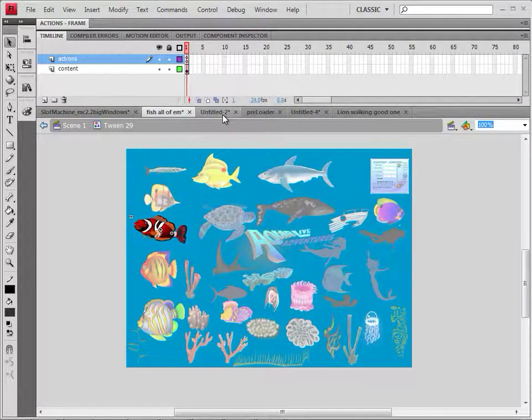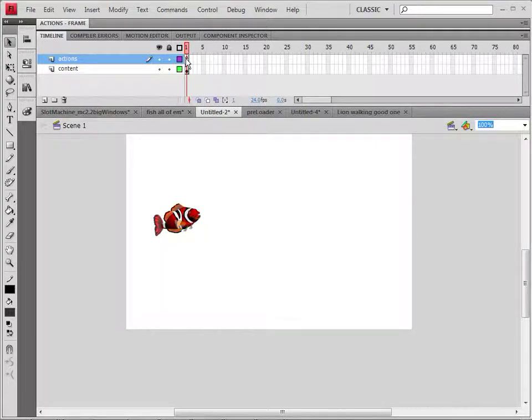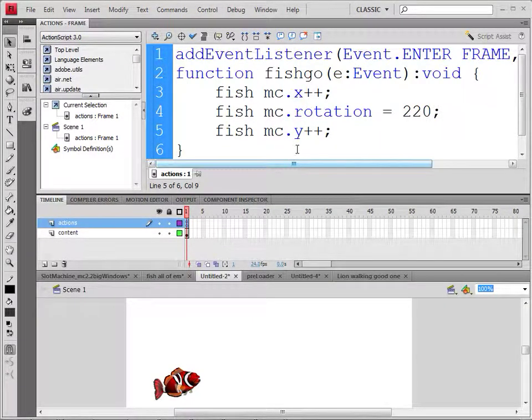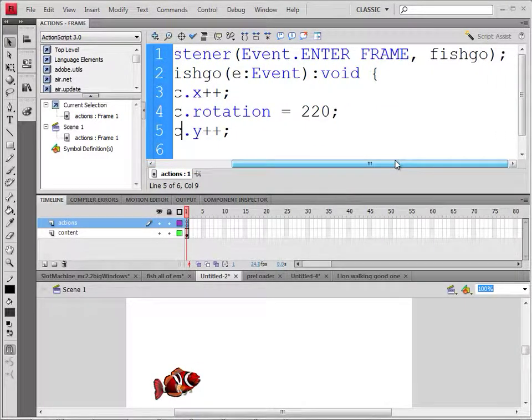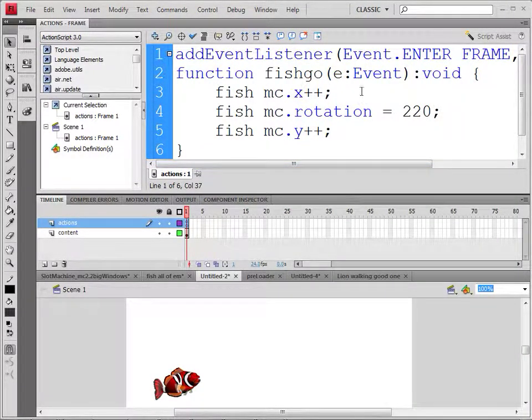And here on Untitled 2, which is another movie clip, I've created some ActionScript for him to increment 1 on the X. So he's going to move across the screen this way. So I added an event listener, event enter frame, and I named a function fishgo. Whenever the event enters the frame, it's going to go to this thing called fishgo. And this is the function fishgo. It tells you what event it's taking place in, this E event, and I have no return to it.